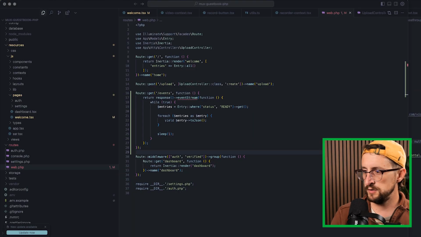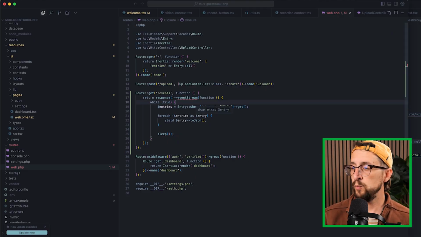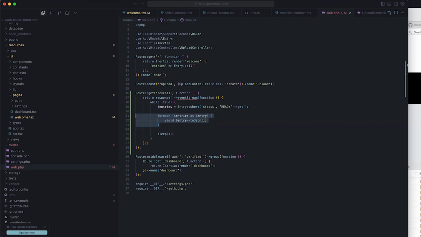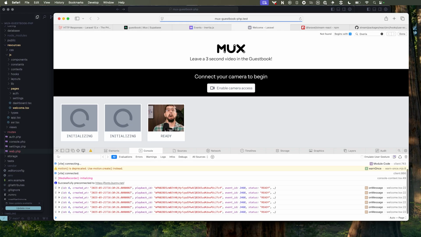So here's the initial pass that I have right now. It's a while true block where we will check for any entries where the status is ready and get them all and spit them all back down to the client. This is happening every second. We do pause for 1 second here and then restart the loop up here. So these events are rolling in once every second.